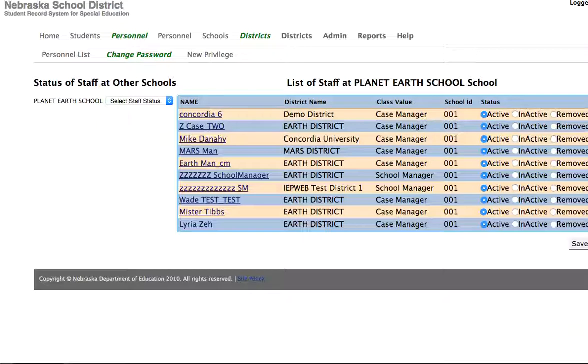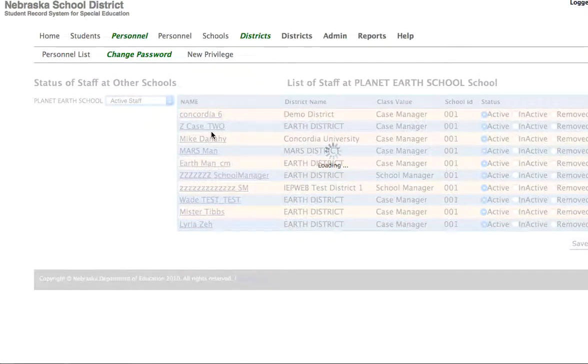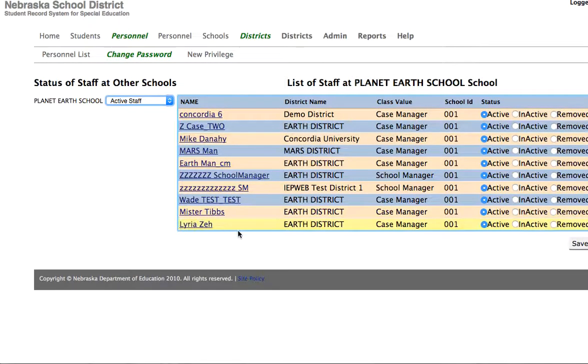Well, I like to slide it over like this, but basically what we're seeing here is that in my pretend school, which we call Earth District, it's showing me a list of all the different personnel that we have at that particular school. And down here is the Planet Earth School, so this is what we're looking at. So from within this, I can click on this option here to see all my active personnel, and that's just a small group of people here.